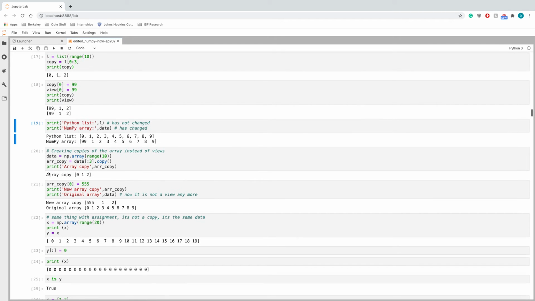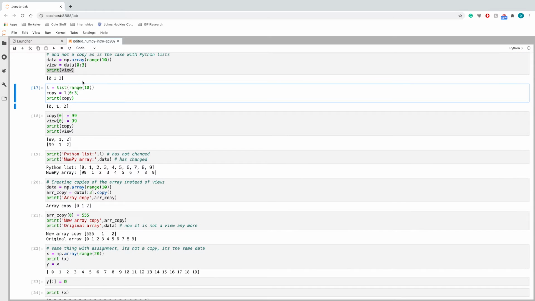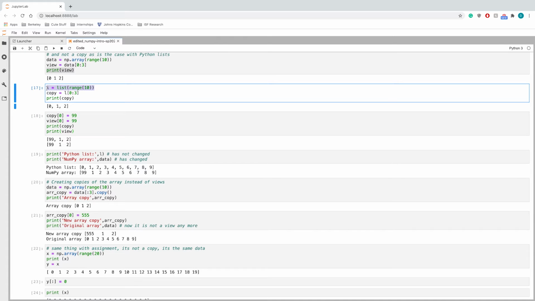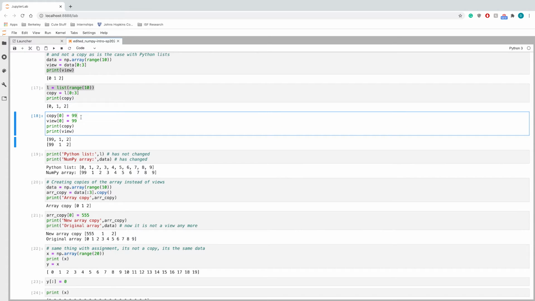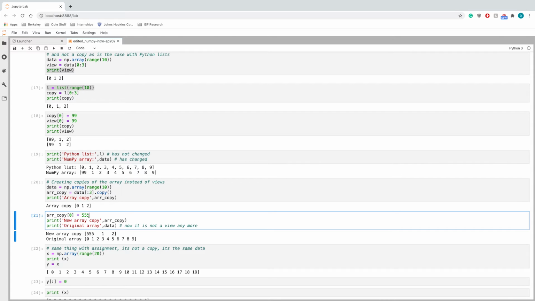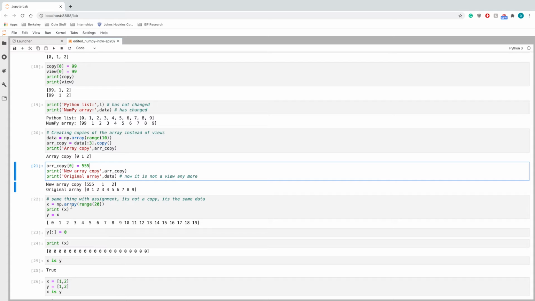So now we want to print the Python list and the NumPy array. If you see, the Python list originally has not changed, but the NumPy array has, right? Because if you print L, that's right here. You were changing the copy by printing this and by changing this 99, but you weren't changing the original list itself because it's a copy of it and not a pointer. So here we're creating copies of the array instead of views. And now when we do this, it's no longer a view.